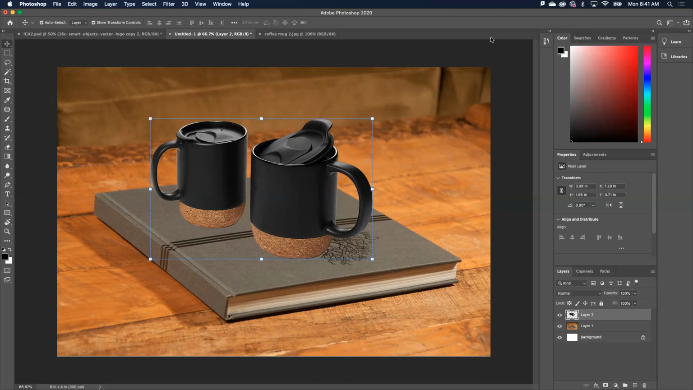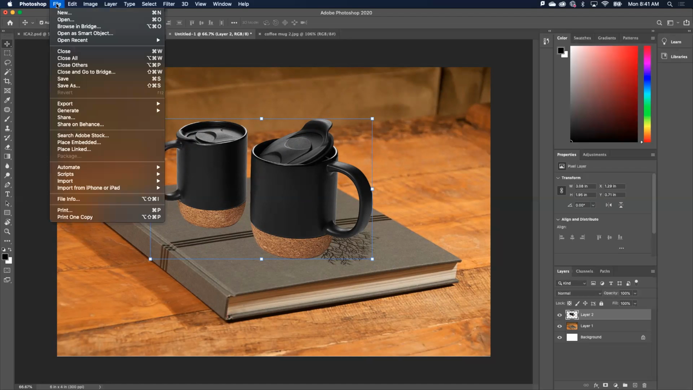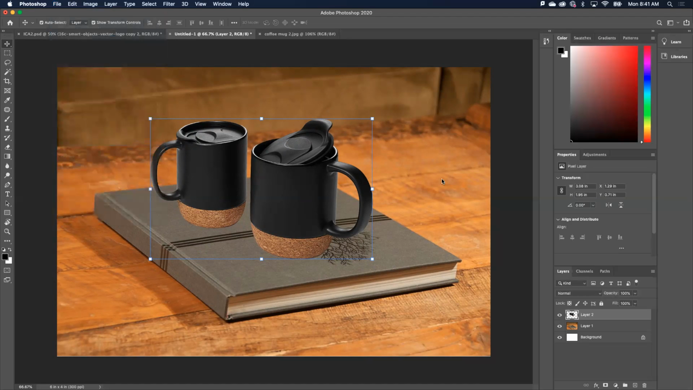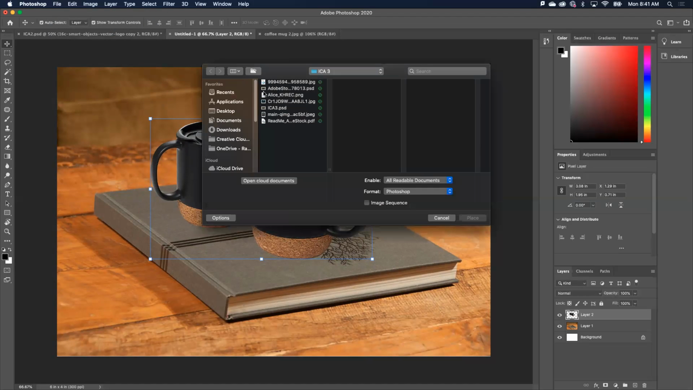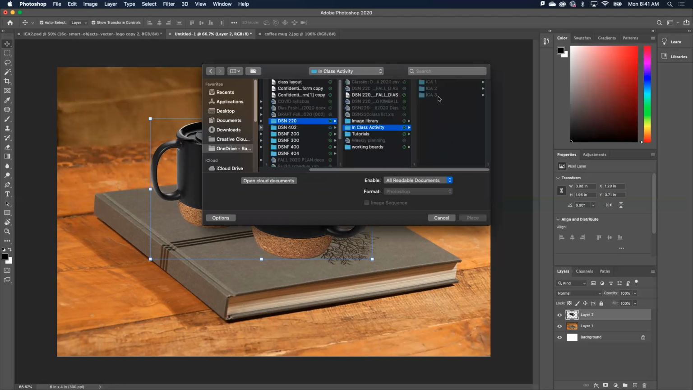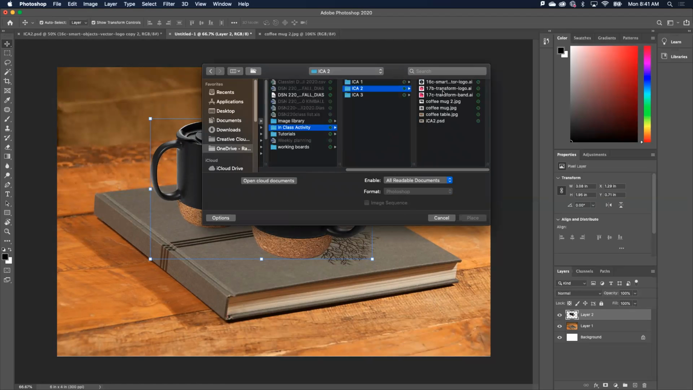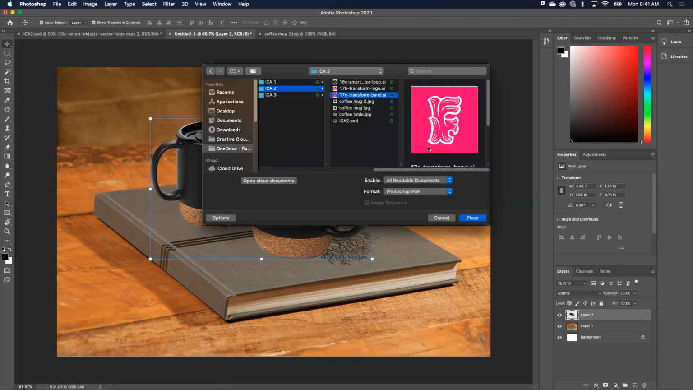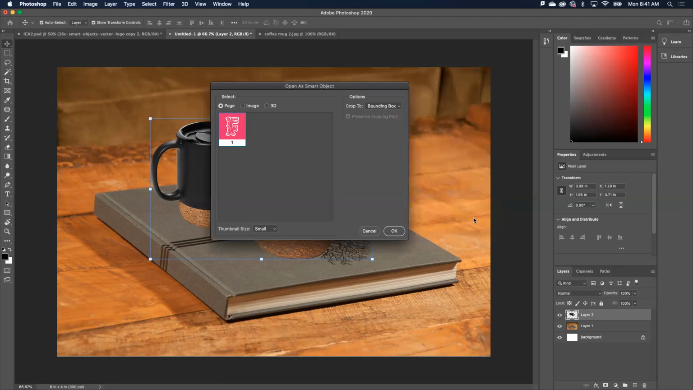Now, another way, instead of dragging it in, I'm just going to go to File and hit Place Embedded. That's going to pop up your folder where you can pull in your objects. I'm just going to locate where my object is, and I'm going to use this logo. I'm going to hit Place.